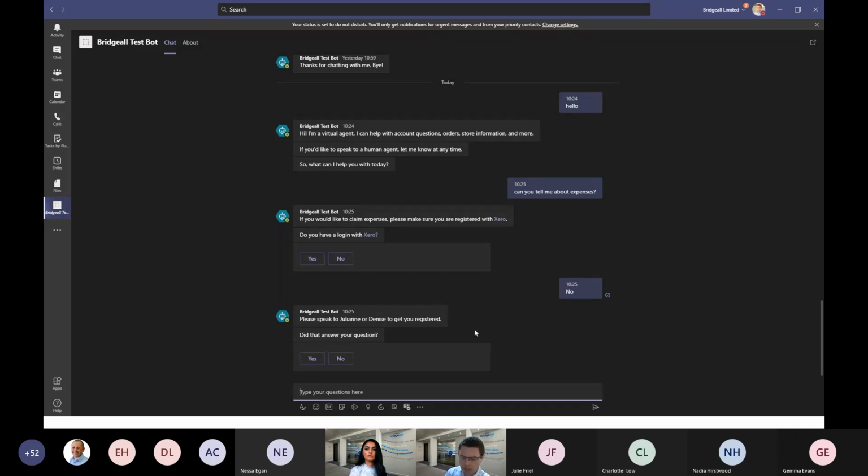registered. Now, this is a fairly simple one, but it could be extended so that, instead of coming back to say, please go and speak to our admin staff, it could pop up a card that says, can you please fill out these details? And then it could go away and call the API for Xero and actually register you and set you up with a new account.